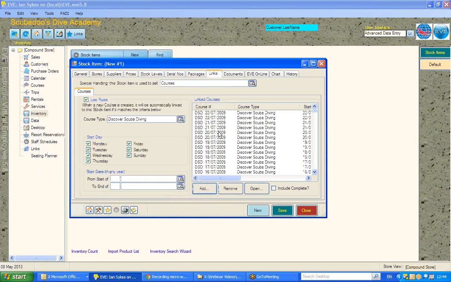That now means that this stock item of Padi Discover Scuba Diving will now open up the booking wizard onto the particular course for the customer at the particular time that's appropriate for them whenever you sell it, so that you are now linking the sales part of Eve to the courses part of Eve. And that is a simple example of how to create a stock item that will sell spaces and book people onto your course types.